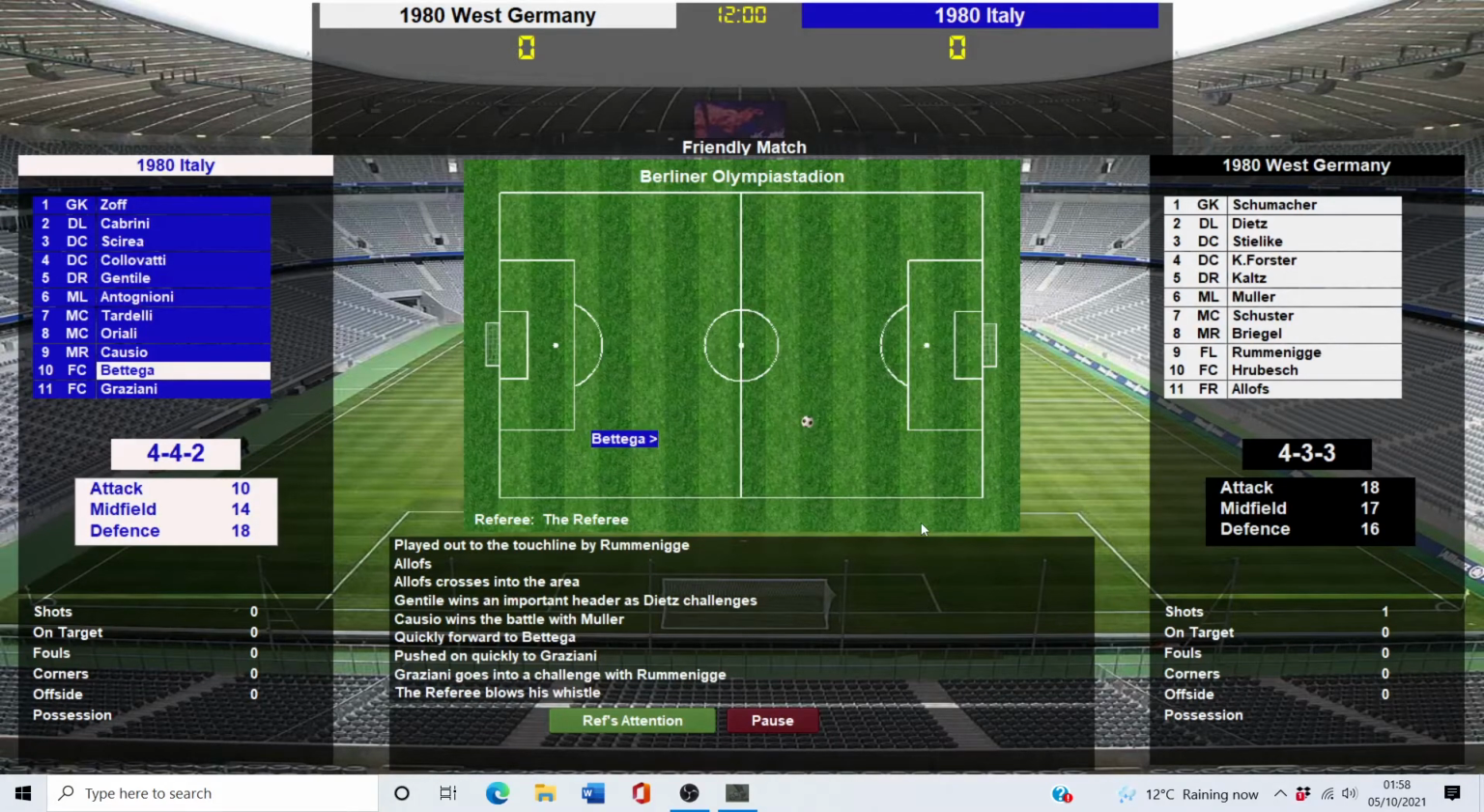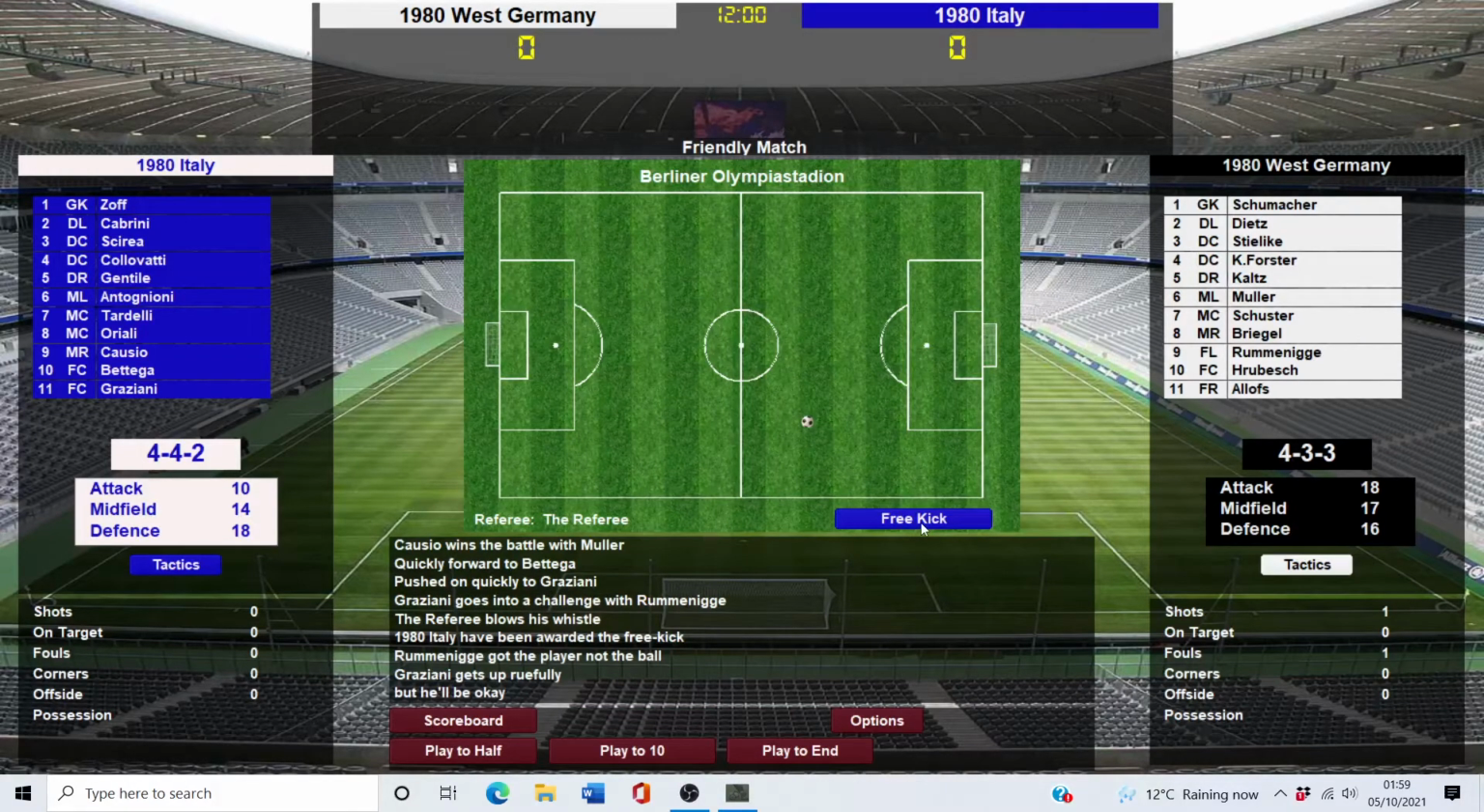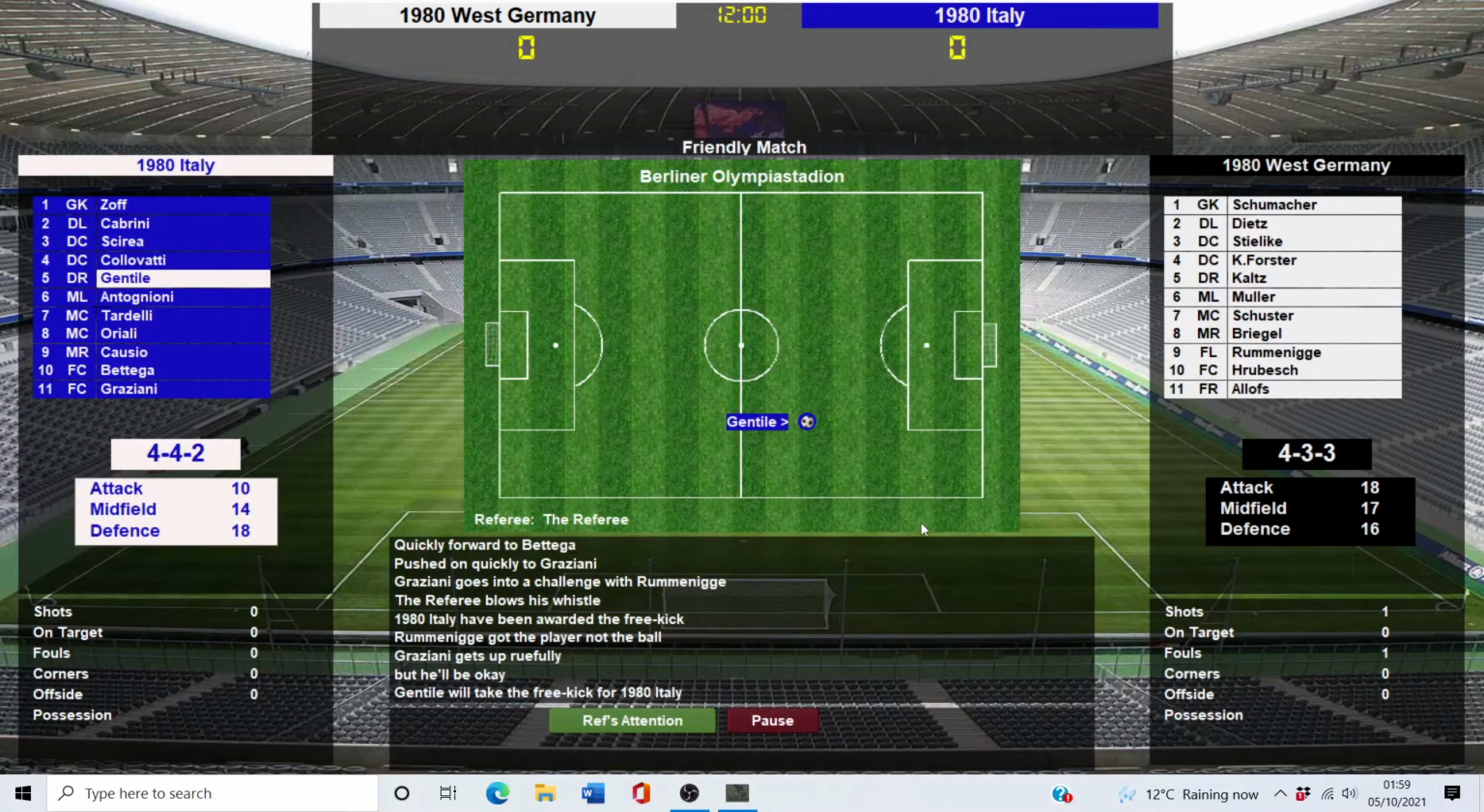And the referee blows for a foul. Is going to be awarded a free kick. As Rummenigge covering back there for Dietz has gone upfield. Put the tackle in. So just pressed on his jersey, gestures at Rummenigge. He'll be okay. There's Gentile.